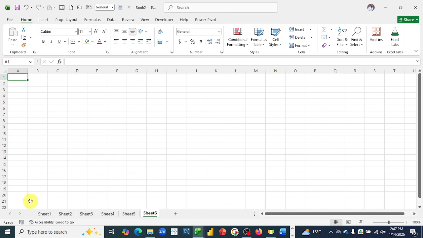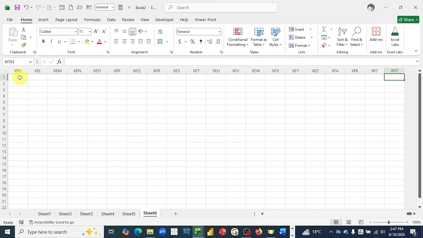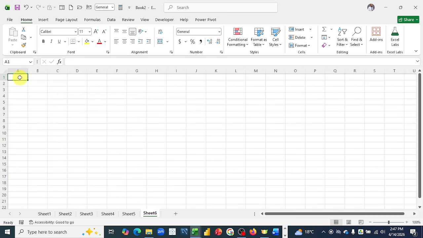It will go up. Now, if you want to see the last column that we have inside this particular workbook, you just need to press your Control, then your forward arrow. It will take you there. To go back, Control, then the backward arrow. It will take you back to A1.